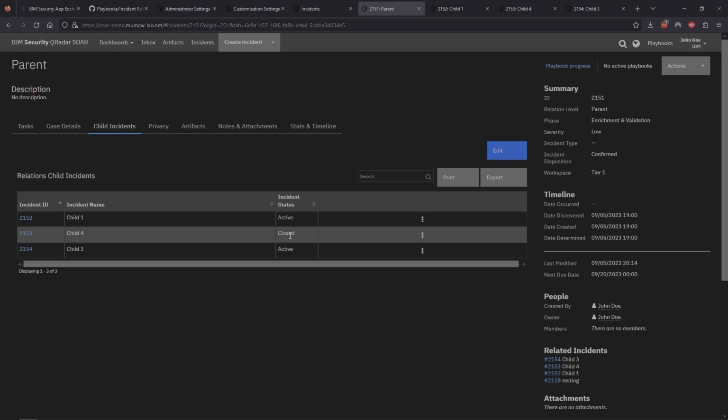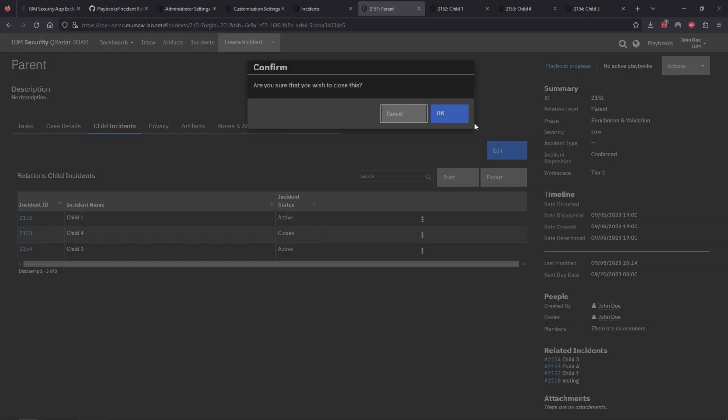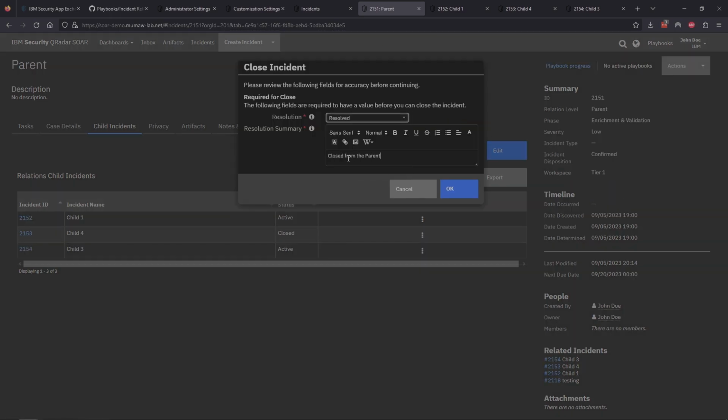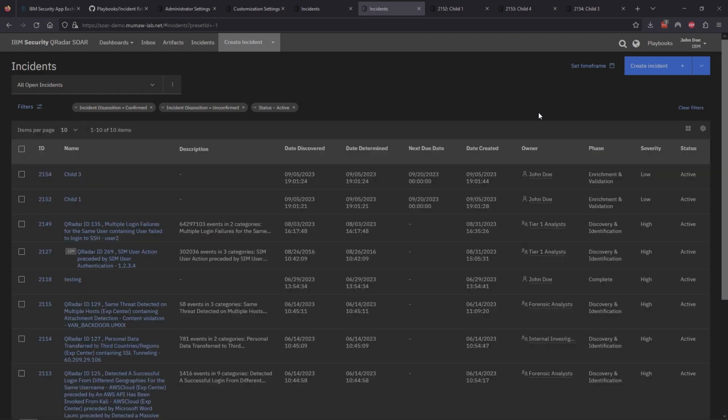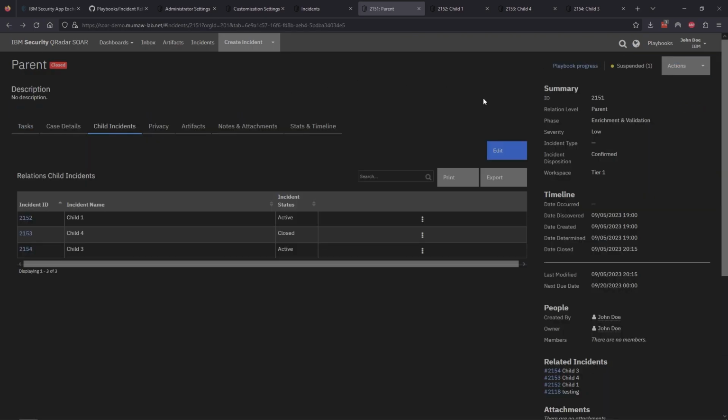But now let's say the parent gets closed. When the parent gets closed, any active children will actually get closed as well. So let's see how that works. All right, after that's been closed, then we'll jump back into the parent incident here. We can still see that they're open, but that's because there's still things going on in the back end. Let's go ahead and take a look at the children and see what they're looking like.